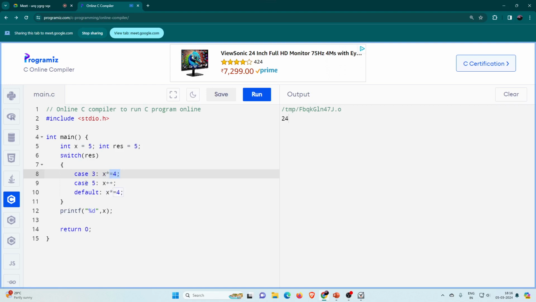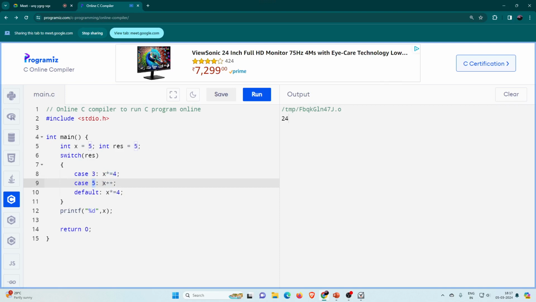Then I'll see the second case, that is case 5. I know res is 5, so it will do x plus plus. x plus plus means x plus 1, so now x has become 6. When I reach the semicolon, x has become 6. If I write break here and run, I should get 6.